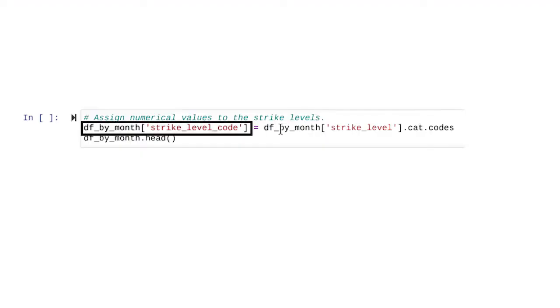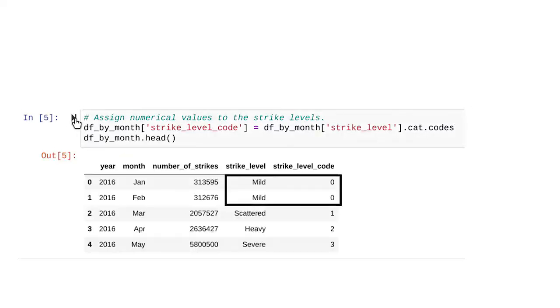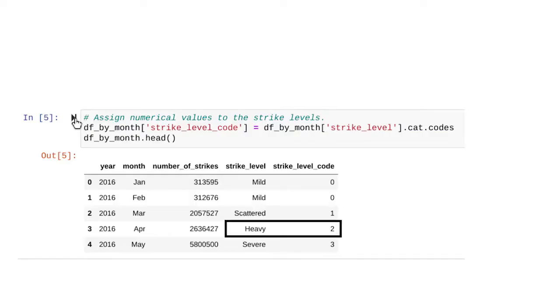One other column which will help us later is to assign numerical values to the strike levels we just defined as mild, scattered, heavy, and severe. We'll call this new column strike level code. We'll define it by taking the column strike level and adding .cat.codes. Cat codes is a pandas function that takes categories and assigns them a numeric code. In this case, when we run the cell, we find that mild has been assigned a 0, scattered assigned a 1, heavy a 2, and severe a 3. And that's how we perform label encoding.